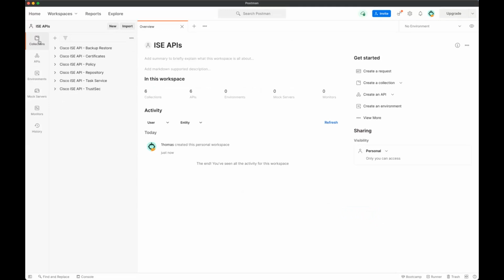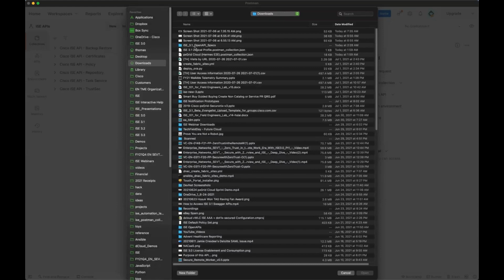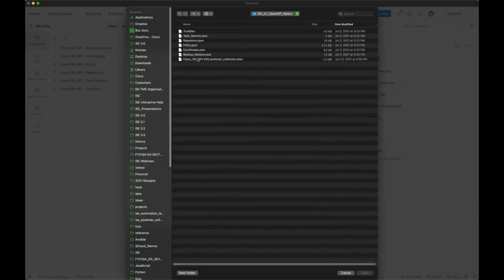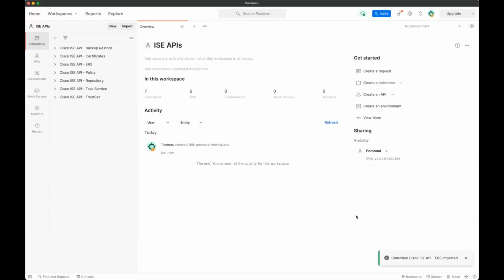So we have our collections up here, and one that it didn't do was a file for my ERS APIs. I want to get those. We're going to want those. Let's do that one. All right. So we were doing the backup and restore earlier, checking in on our task, our backup task. Let's go ahead and do that.